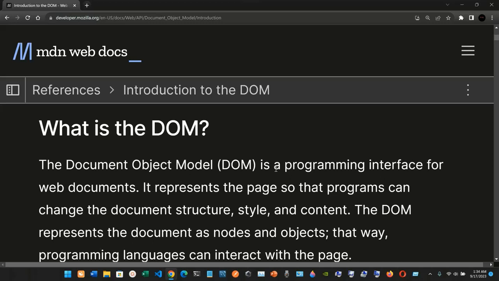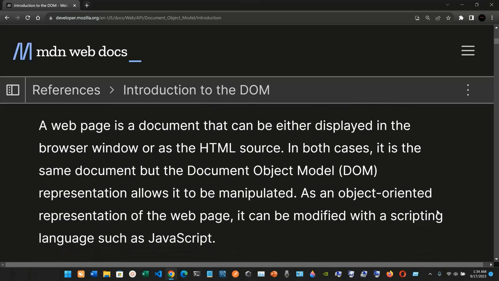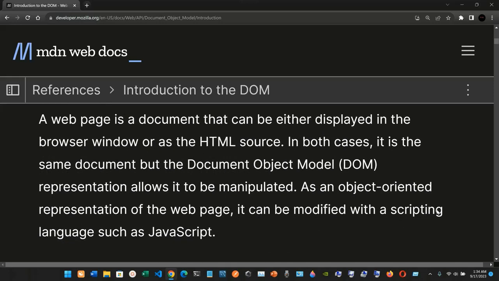The Document Object Model is a programming interface for web documents. It represents the page so that programs can change the document's structure, style, and content. The DOM represents the document as nodes and objects. That way, programming languages can interact with the page. A web page is a document that can be either displayed in the browser window or as the HTML source. In both cases, it is the same document, but the Document Object Model representation allows it to be manipulated. As an object-oriented representation of the web page, it can be modified with a scripting language such as JavaScript.